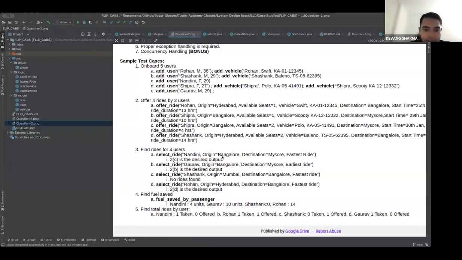Now, the second test case is Gaurav needs a ride starting from Bangalore to Mysore, and the strategy is earliest ride. So first, let's take it step by step. What are the options out of A, B, C, D to go from Bangalore to Mysore?